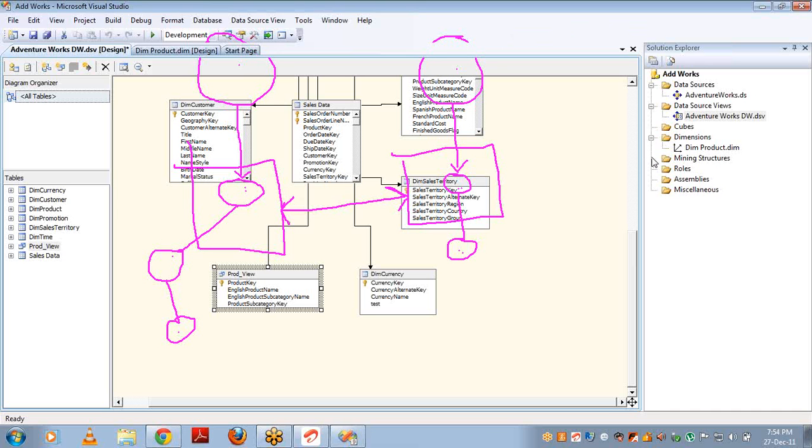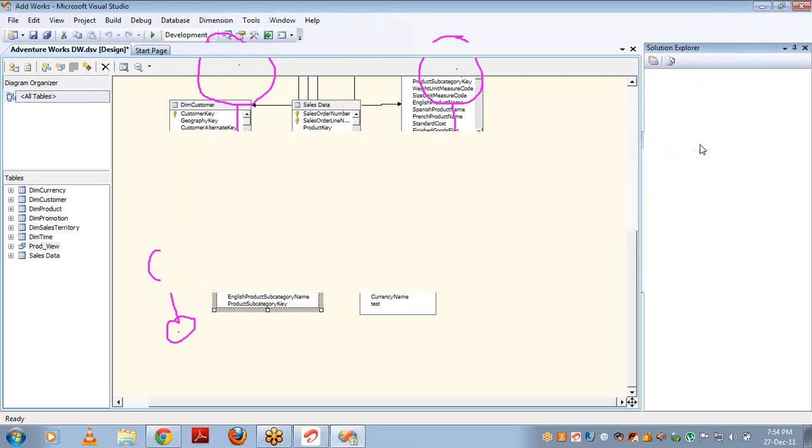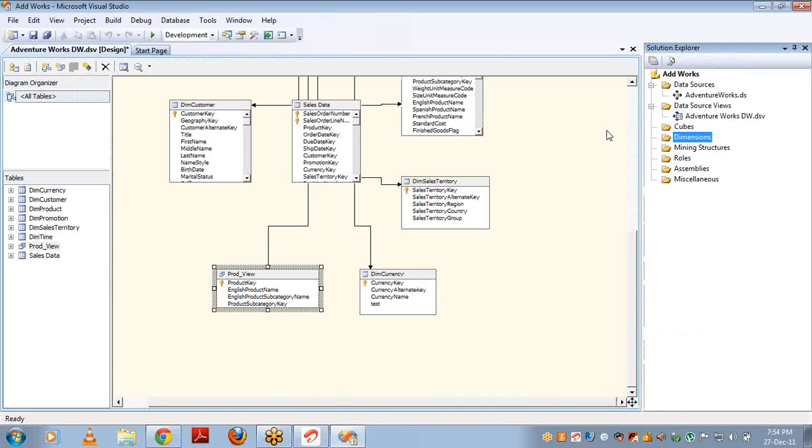now let me go back. Keep in mind the concepts, the words like dimension, facts or measure groups, measures and attributes. Okay, the first job is to identify the measures, and identify the dimension tables and the fact tables. Once you identify the dimension tables and the fact tables, then there is an easy way of creating a cube.